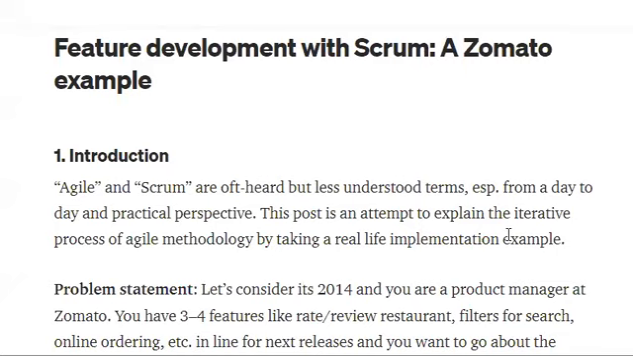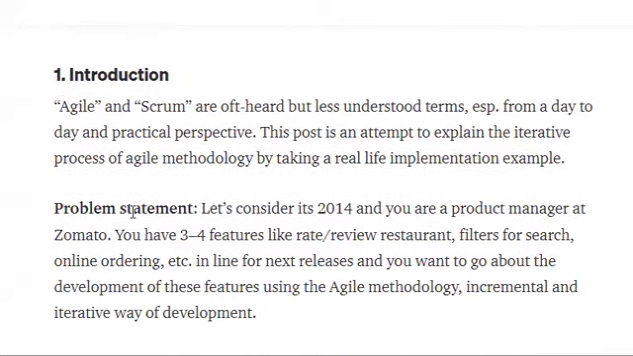Okay, so now we will discuss the features and product development of Zomato with Scrum. Scrum is agile, right? It implements agile. Now you know the working mechanism of Scrum, so we will see how the journey from the problem statement in the idea phase happens with Scrum. So what might be the problem statement?